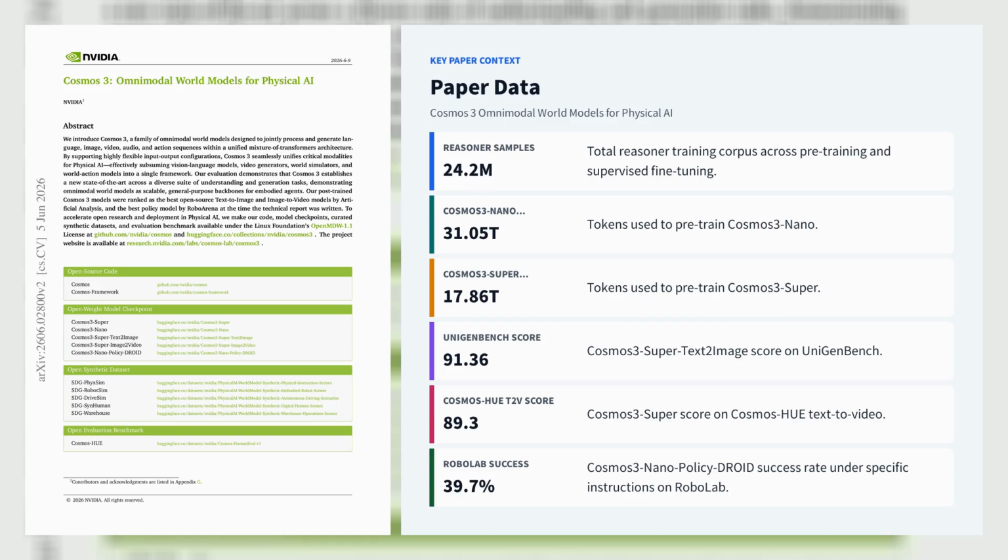Let's explore the second paper, Cosmos 3: Omnimodal World Models for Physical AI. NVIDIA's Cosmos 3 is an omnimodal world model family that unifies language, image, video, audio, and action in a single mixture of transformers architecture, with separate autoregressive and diffusion towers sharing multimodal attention and 3D MRoPE plus absolute temporal modulation. The paper's core claim is that this unified design can replace fragmented VLM, video generation, world simulation, and policy pipelines, and it scales from a 4B edge model to 16B nano and 64B super variants.